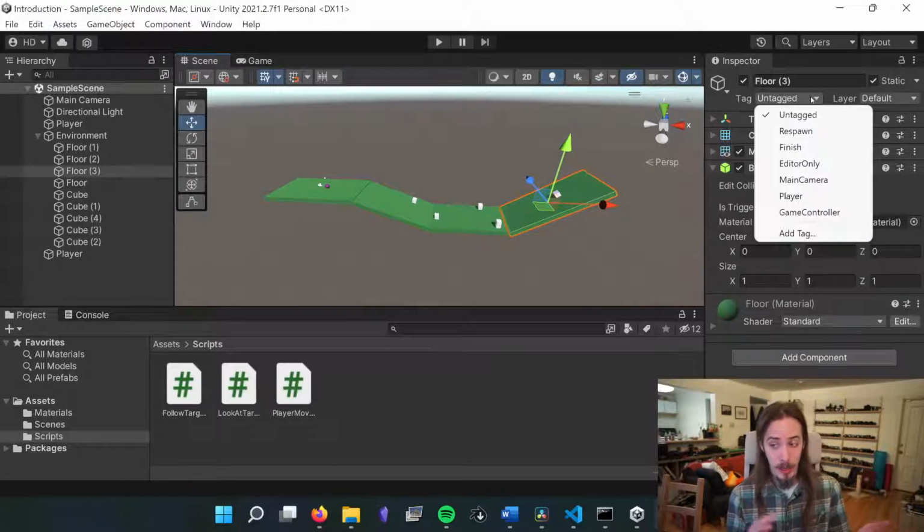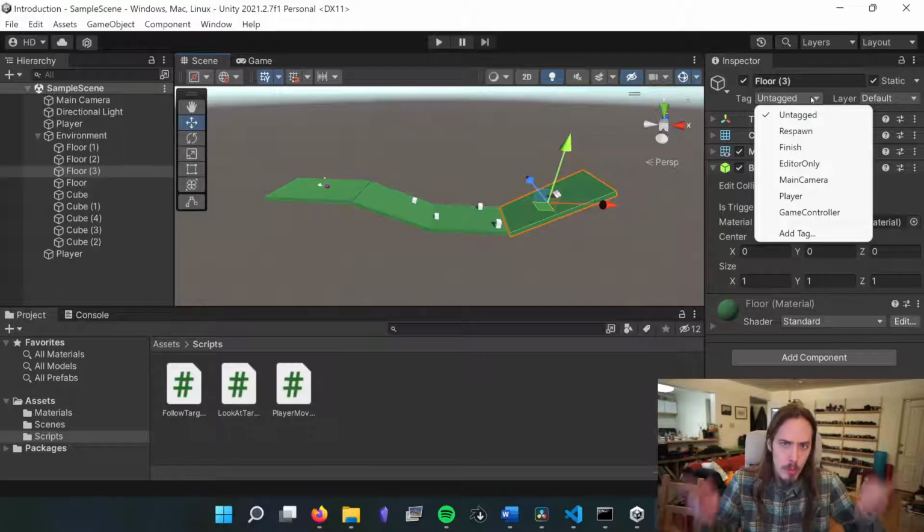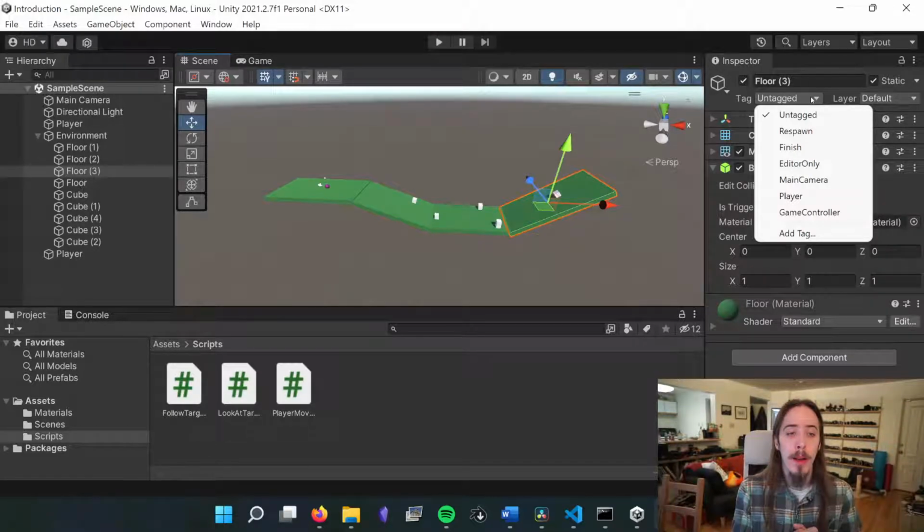So tags, on the other hand, aren't like layers. They are exactly like layers. They're just this property that a game object can have. It can just belong to some tag. But Unity, by default, doesn't do much with it.